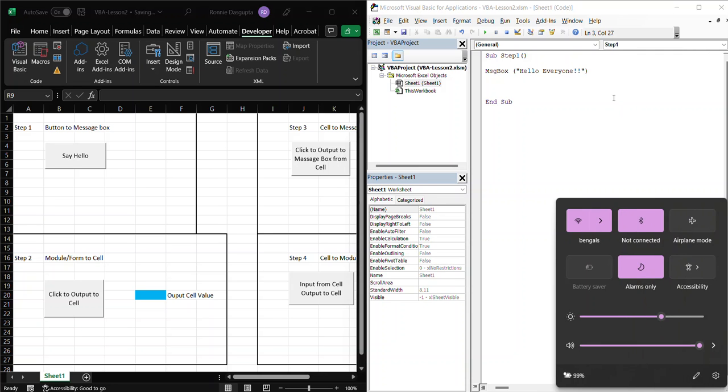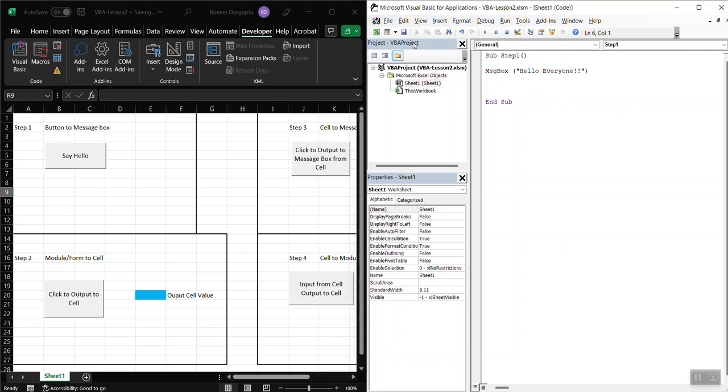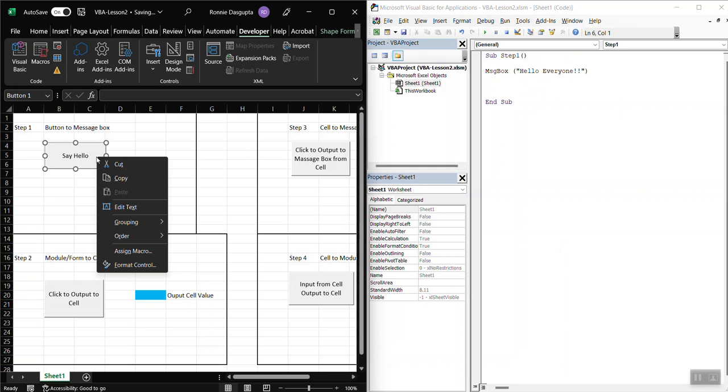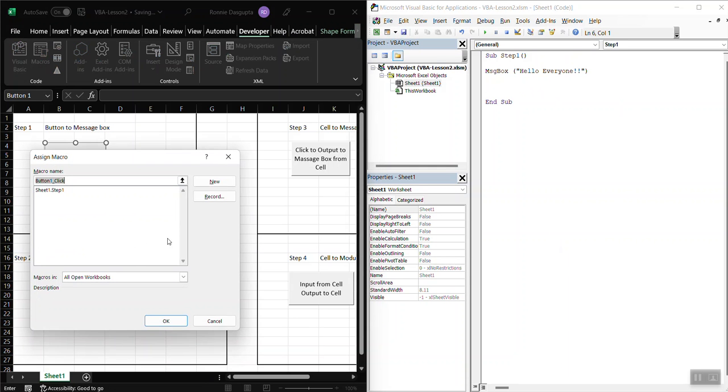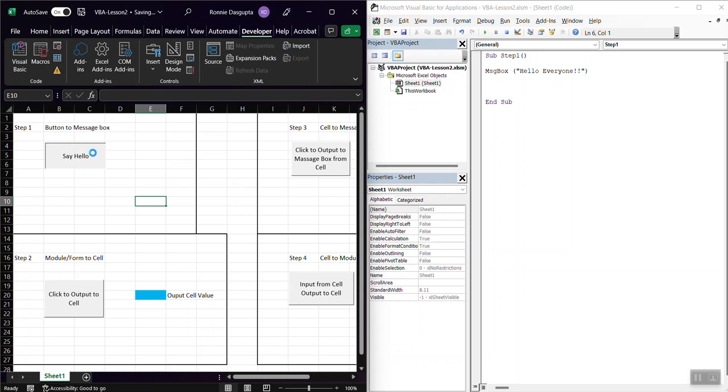I'm going to save it like such. I'm going to right click, assign macro, and we're going to type in macro name is going to be sheet1.step1, right? Sheet1.step1 because it's accessing the sheet here. Okay. Bam. Hello everyone. Okay.